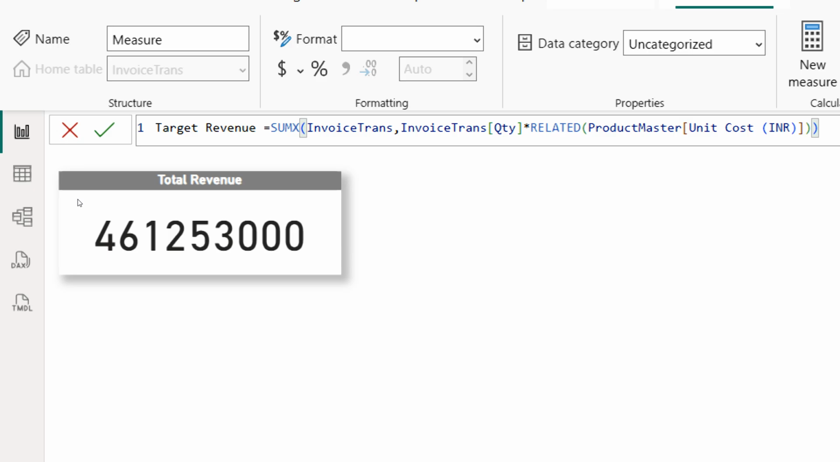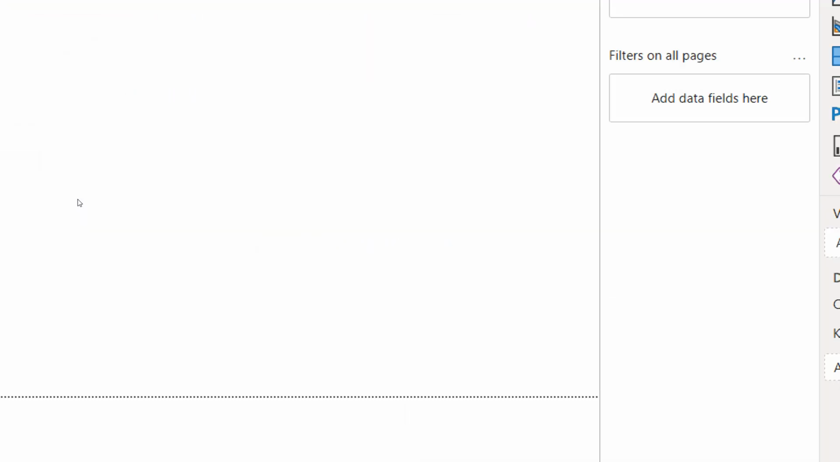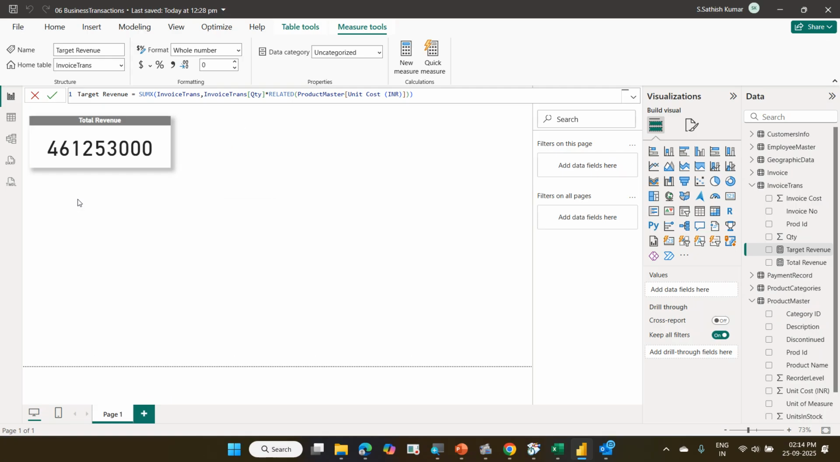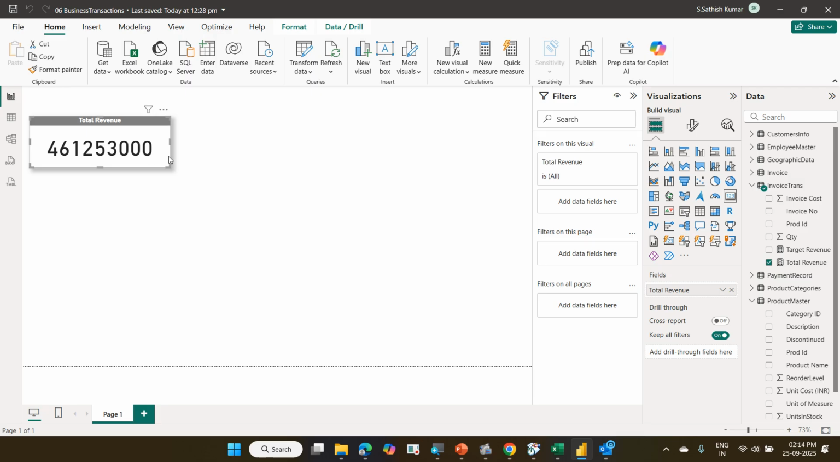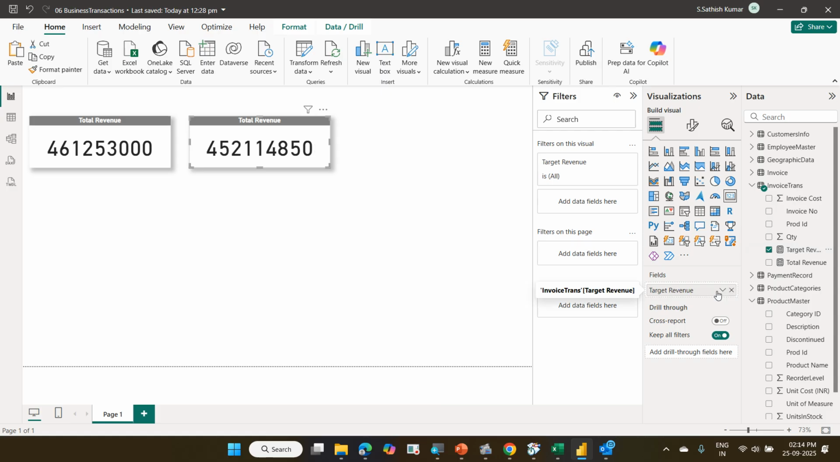Enter to accept it. One simple method is, instead of redoing it again, I will copy this card and paste it, and modify only the title instead of redoing it every time. Control C, Control V, copy and paste it. Then drag this target revenue to this card's field area, so that there is no need for redoing the formatting every time. Copy and paste it, drag it, and change the title.